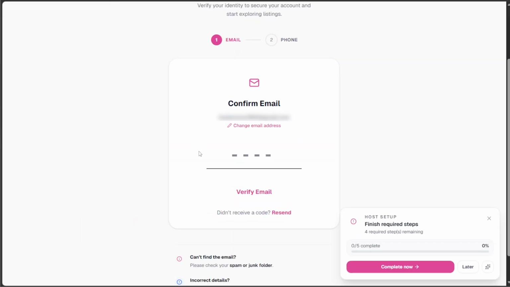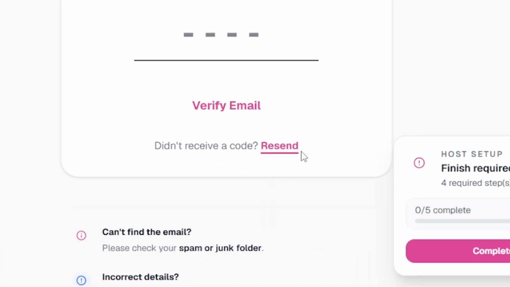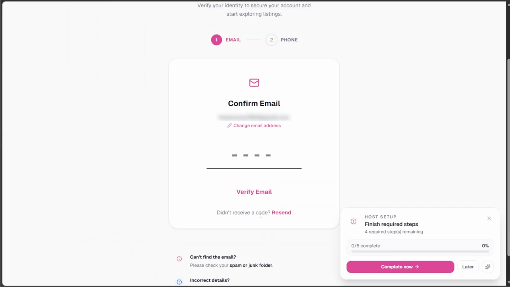So to begin with, we'll be asked to confirm our email address. So that means that a verification code will be sent to your email address, which you enter in here and then click verify. So in order to get this code, click this resend button over here and then the email will be sent to your email address. So I'm going to do that right now.